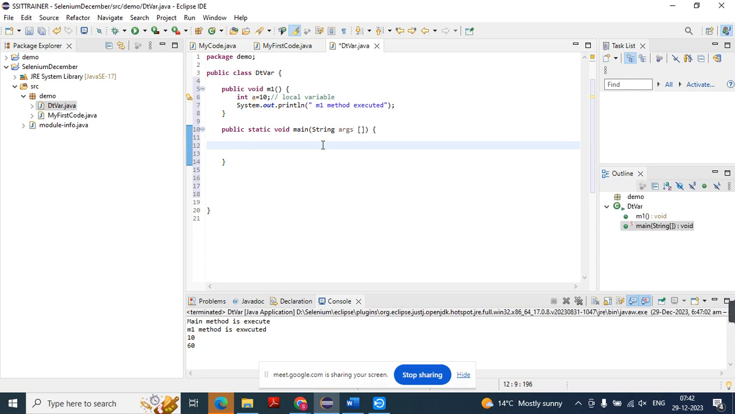So how to call a method which is non-static, user-defined? You have to create an object, right? We have to create an object. What is the syntax to create an object? Class name. What is the class name here?